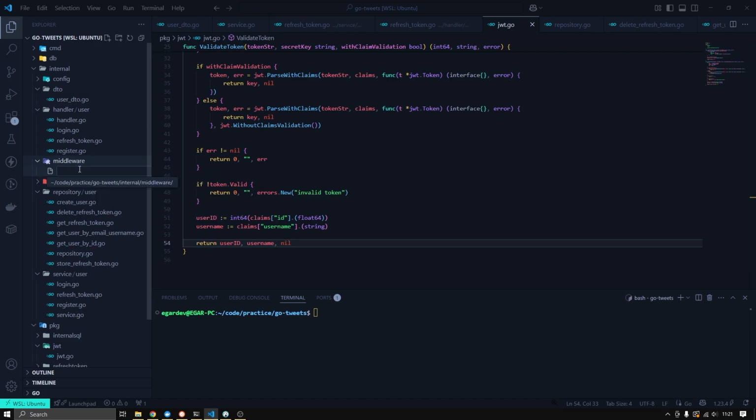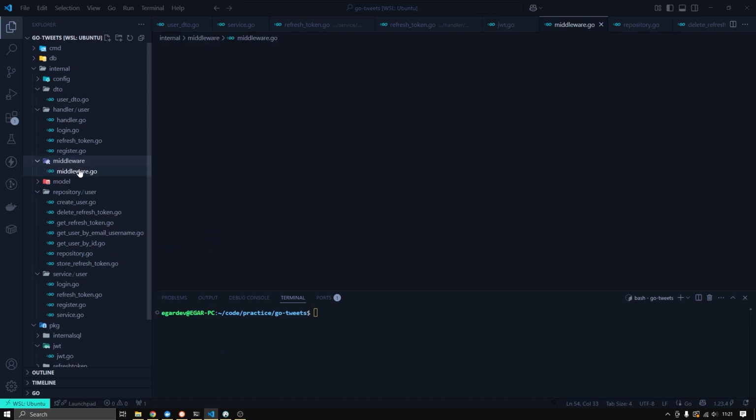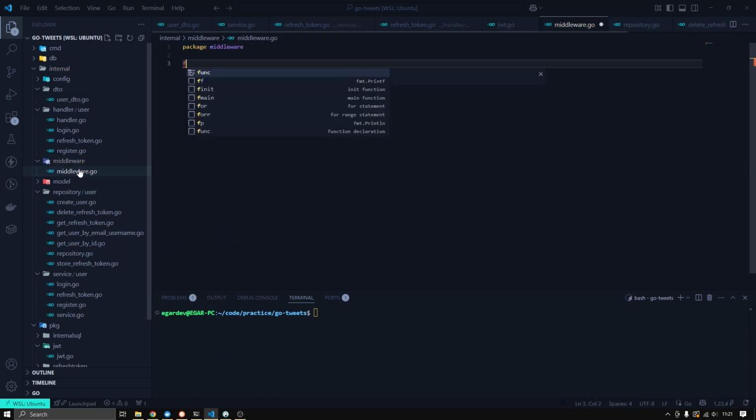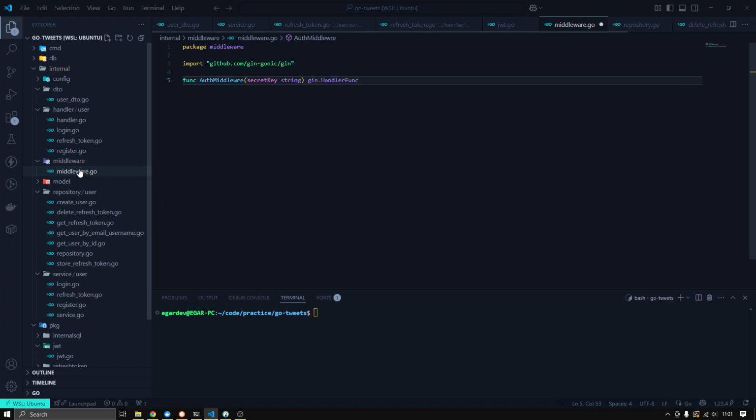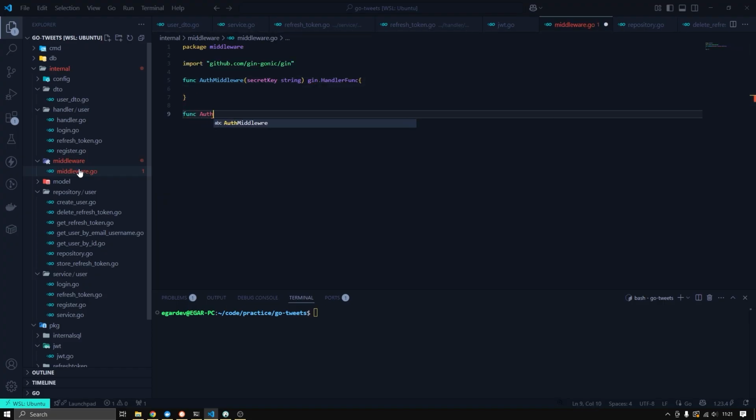Next, we create the middleware in the middleware folder. To create middleware in the Gin framework, the function must return gin.HandlerFunc. I will create two functions, the first for main authentication, the second for authentication specifically for refresh tokens only.